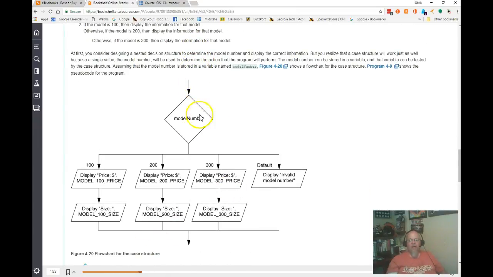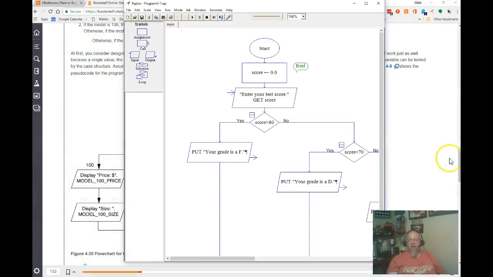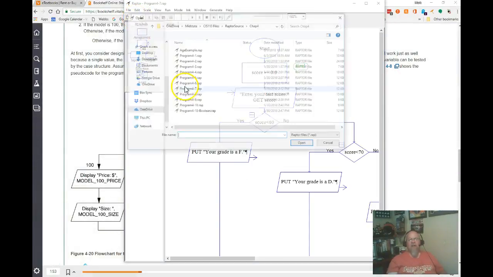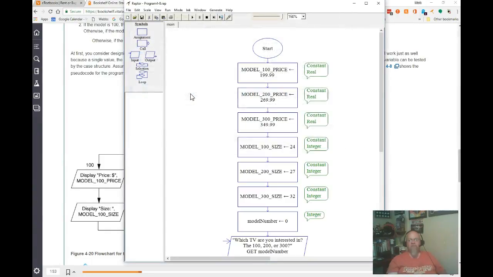So again, here is 4.8. They want us to say the model number. If it's 100, do this. If 200, do that. 300, do that. Else invalid model number. And again, if we look at this in Raptor, I create a model 100 price, which is 199.99. That's a constant real. A model 200 price, 269.99, constant real. Model number 300 price, 349.99, which is a constant real.